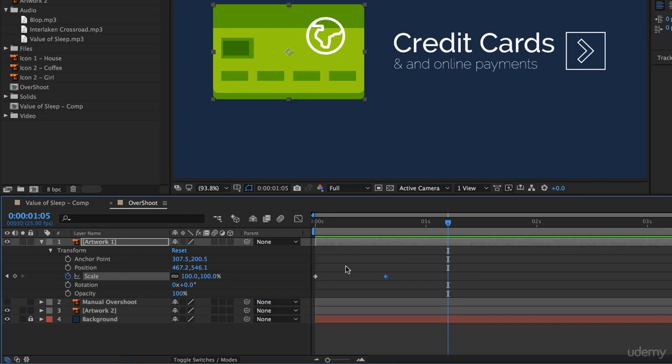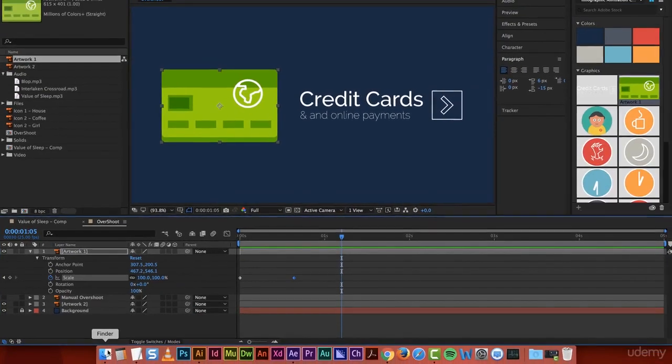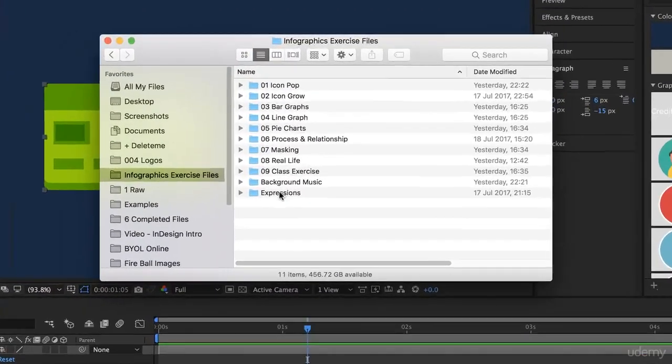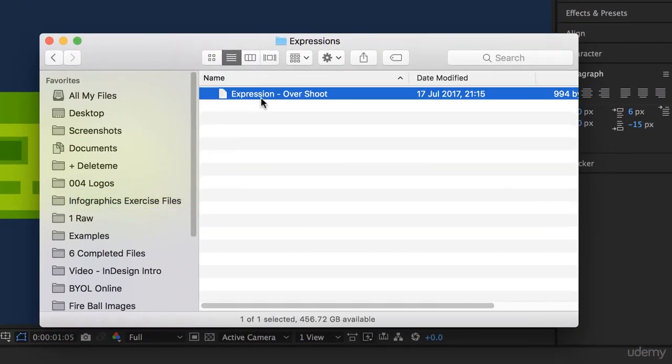I've already got it. It's in your exercise files. I didn't write it. I borrowed it from someone. And when I said borrowed it, I stole it, but it's okay. They said it's okay to steal. They put it up on the internet for people to share. So in your exercise files, there's one called expressions, and there's one called expression overshoot.